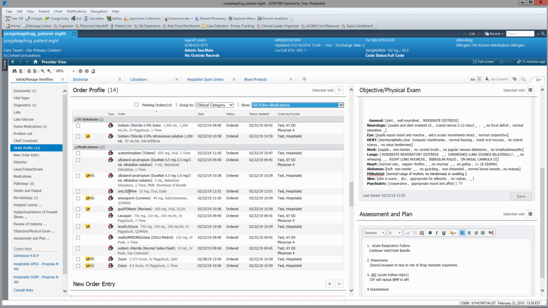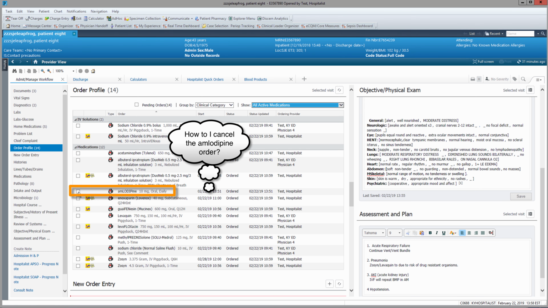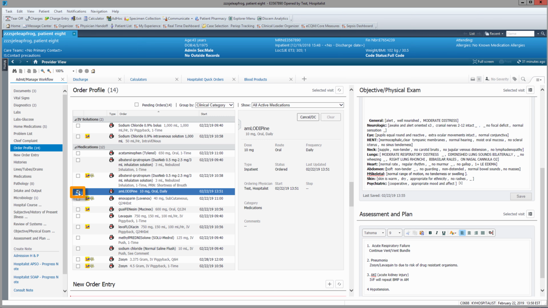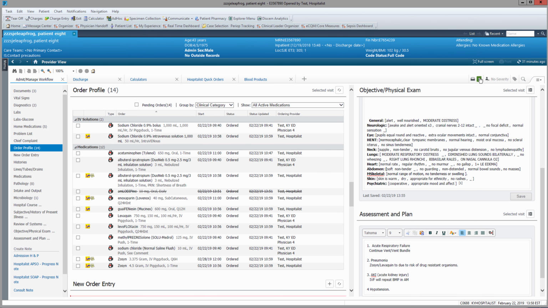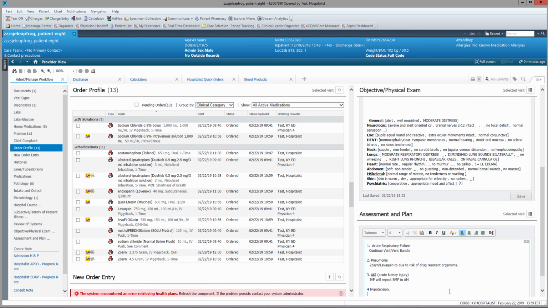Reviewing this list, you may notice that the patient is currently receiving amlodipine. To discontinue amlodipine, click this checkbox and then cancel DC. That will place the order into the shopping cart. We can then add that information into our assessment and plan.